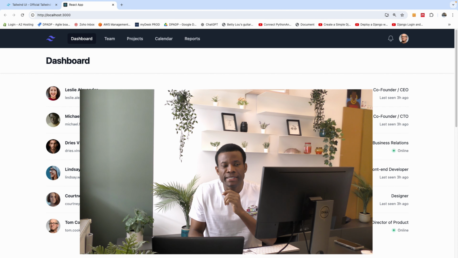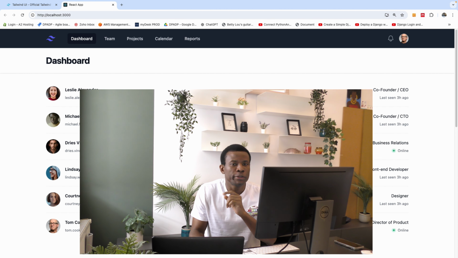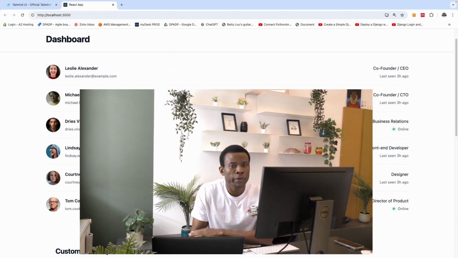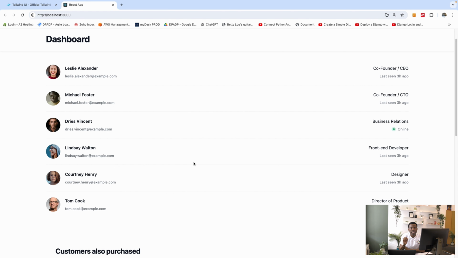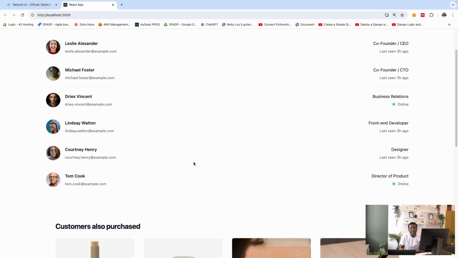Could you believe that every single component you see on this page was created with Tailwind CSS without having to write any single line of CSS style? And with Tailwind CSS, you don't have to create style sheets. You simply have to apply the styles, and it's so easy, so convenient, and takes very little time.